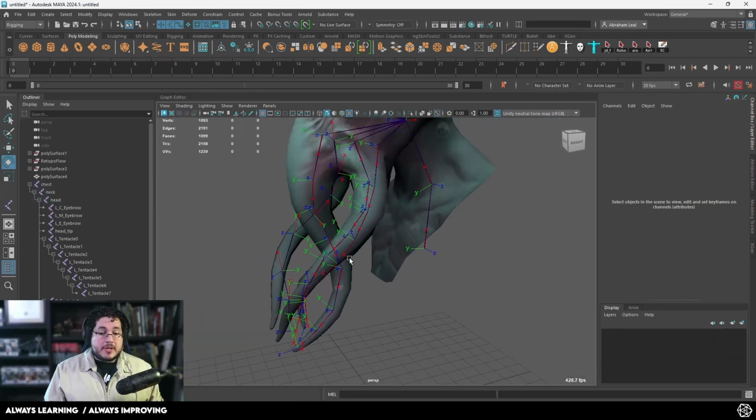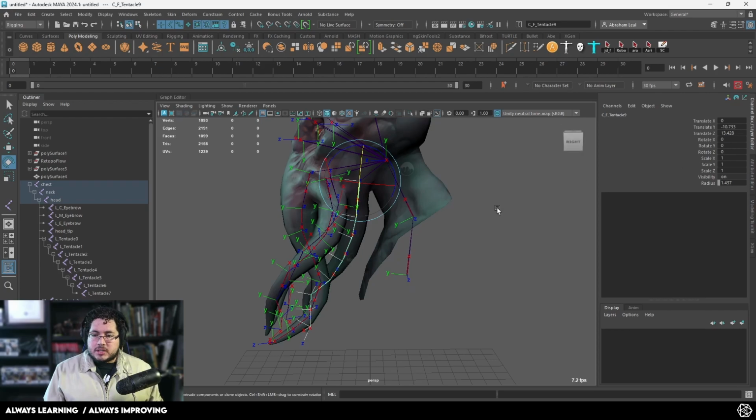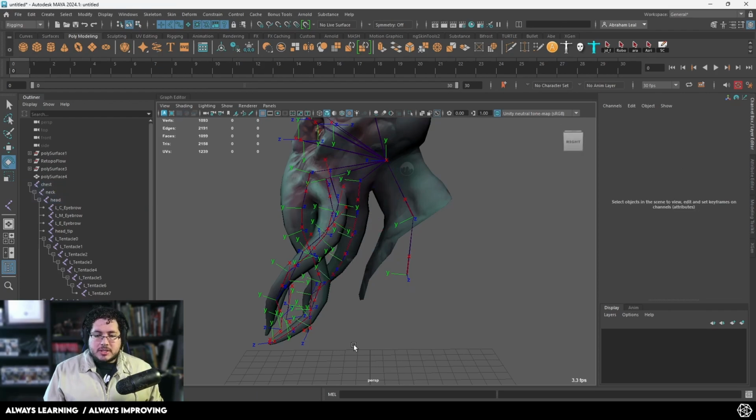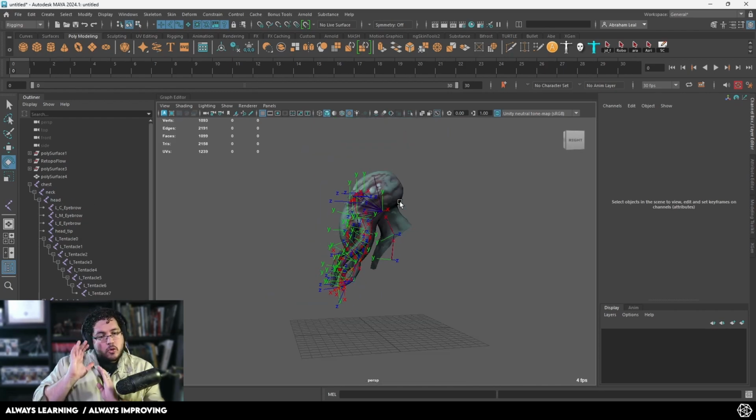That way, when we freeze transformation on all of the joints, which by the way, we can go to the first joint right here and just freeze transformation is going to propagate to every single joint. As you can see, every single joint now has its rotation set to 0. We're going to be good to go. So this is it. This is the process for rigging.